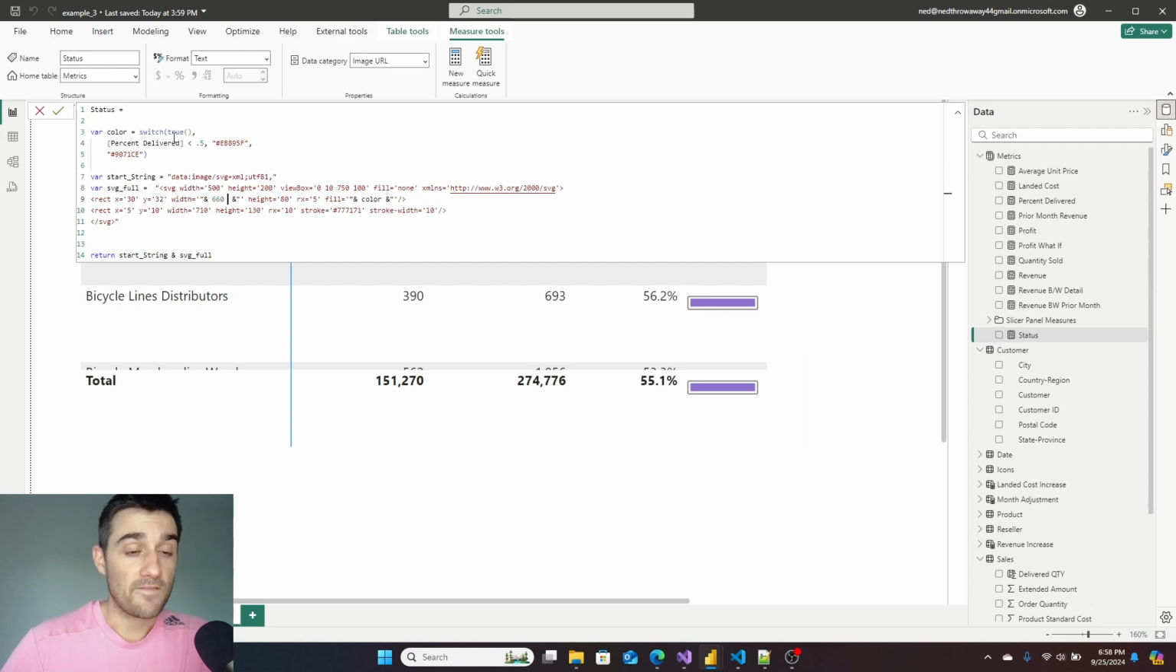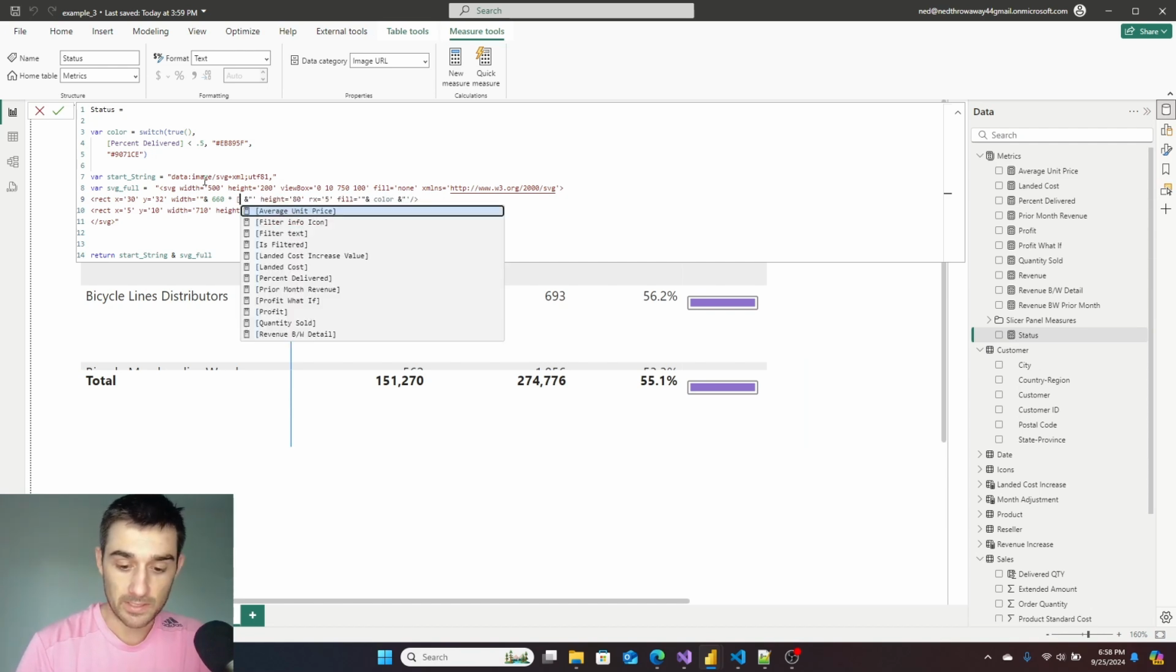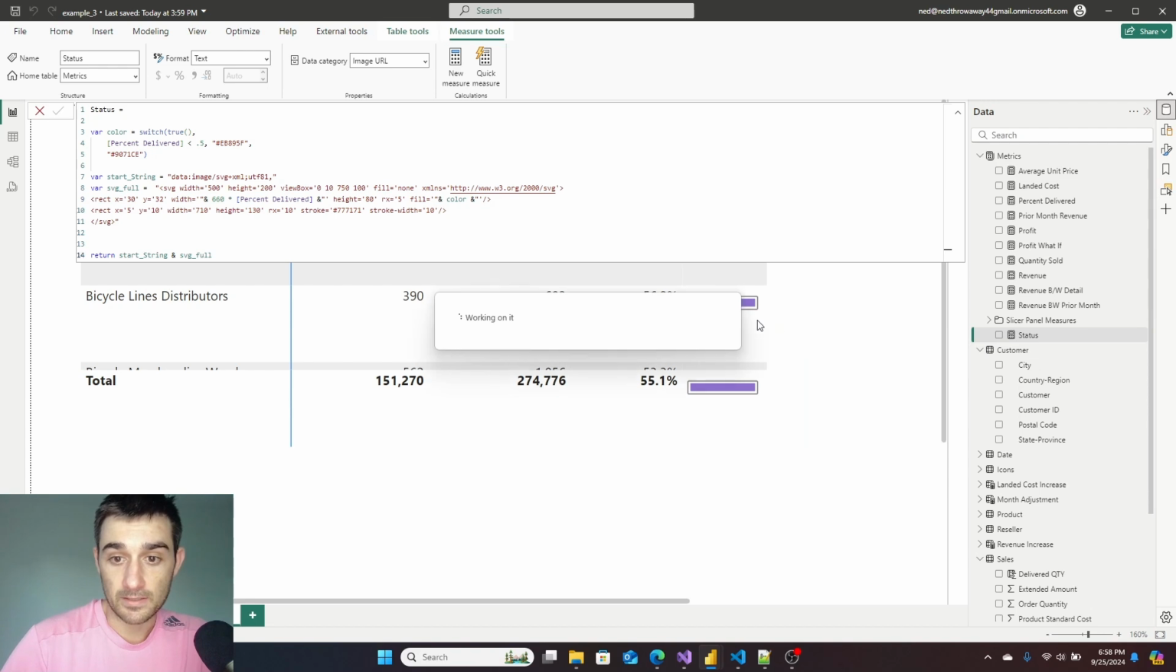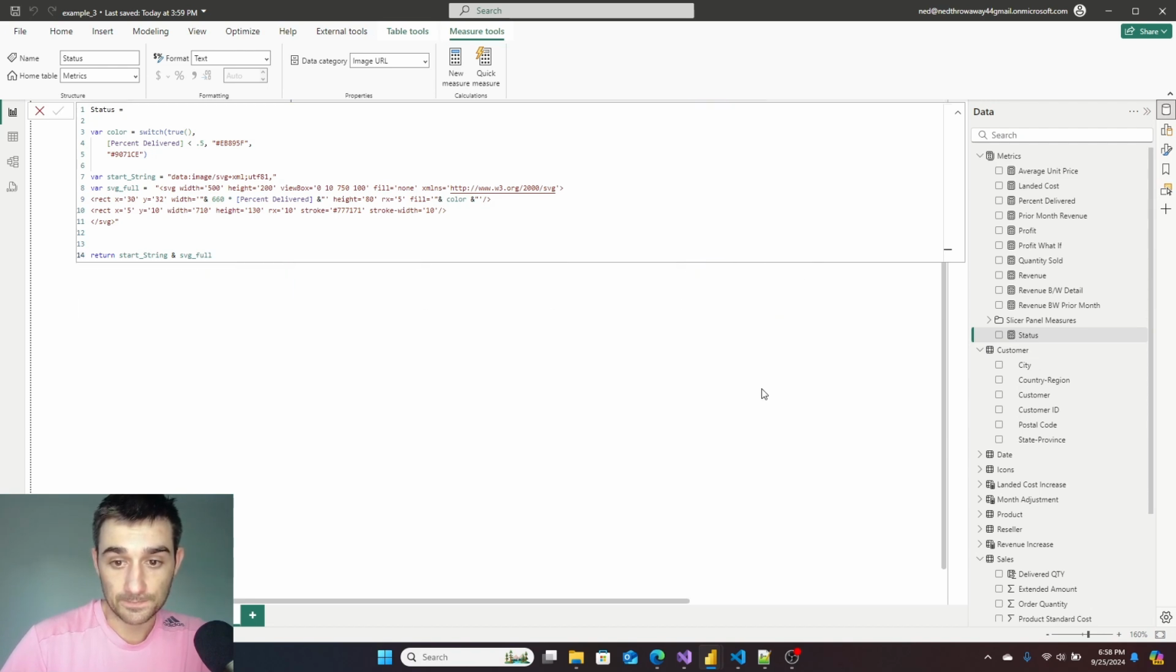So if I multiply that 660 times my percent, right, 1 or 100% times 660 is going to fill the bar. So if I multiply it times 56.2, it's going to fill it 56.2 percent. So I'm going to multiply this by our measure percent delivered, which is then what causes the bar to fill in to the correct percentage.